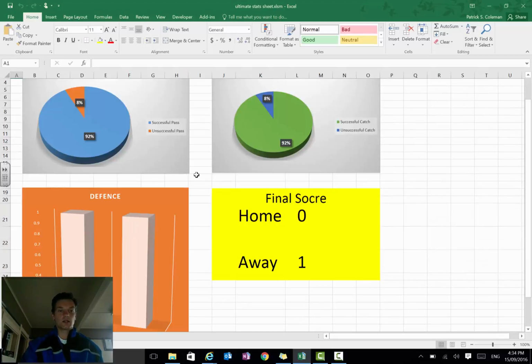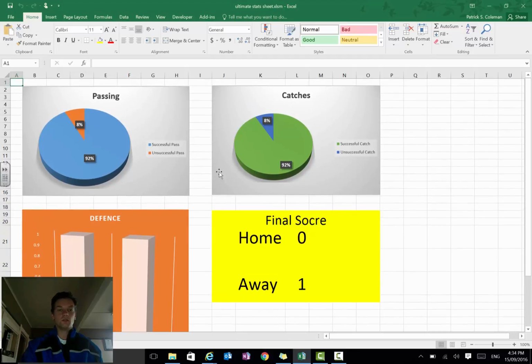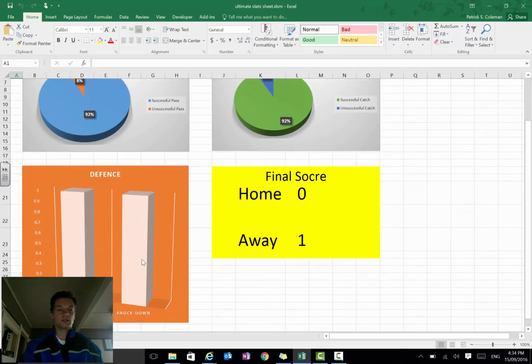At the end we can start to see some results. Graphically here we can see successful passes versus unsuccessful passes, and the same with the catch. They happen in this situation to have the same amount. That won't always be the case. We can also see our defensive stats in terms of number of intercepts and knockdowns. So just one each of those. It also records the final score. So that's pretty much how it all operates.